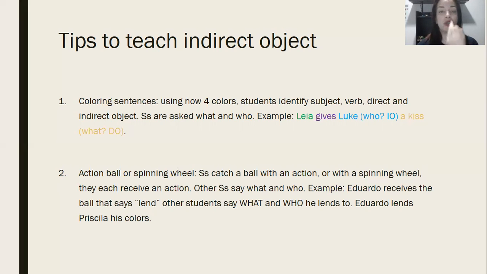Again, we can ask the questions what and now who or to whom, and we use the fingers, right? So Leia gives a kiss. Okay? So we can use the fingers and ask again. Leia gives what? Okay, a kiss. A kiss to whom? To Luke. Okay, Leia gives Luke a kiss. And we color again, highlighting or underlining, tracing over the words as well.